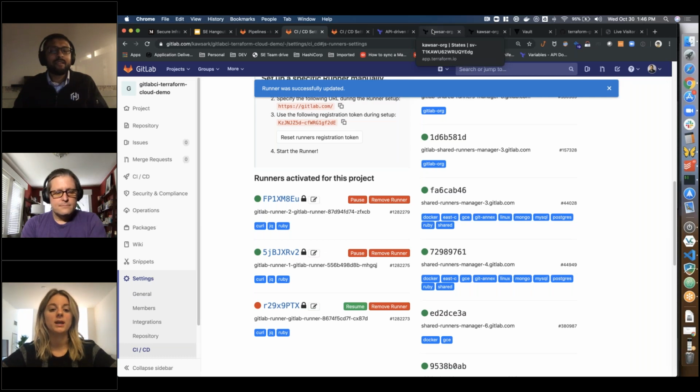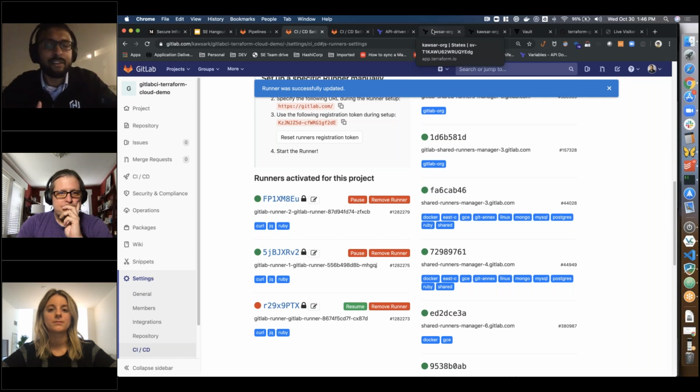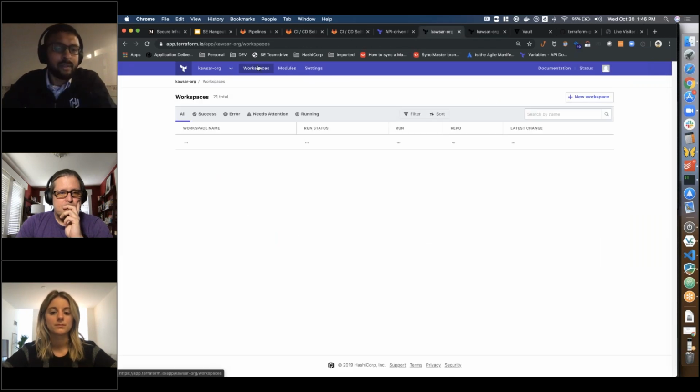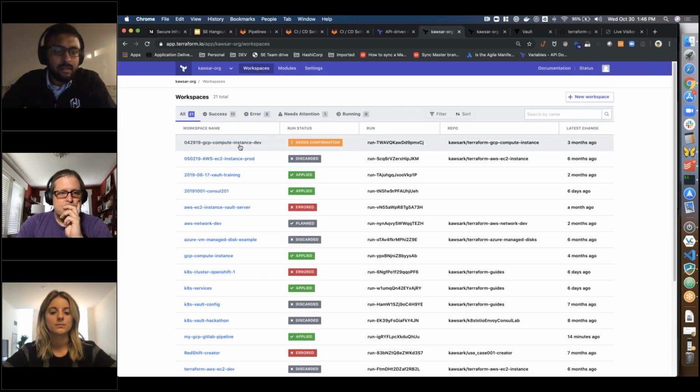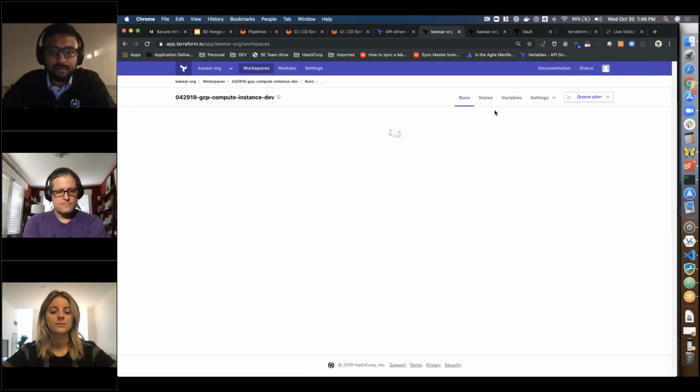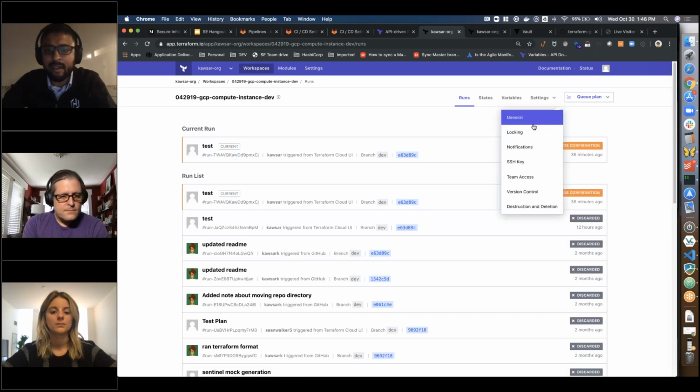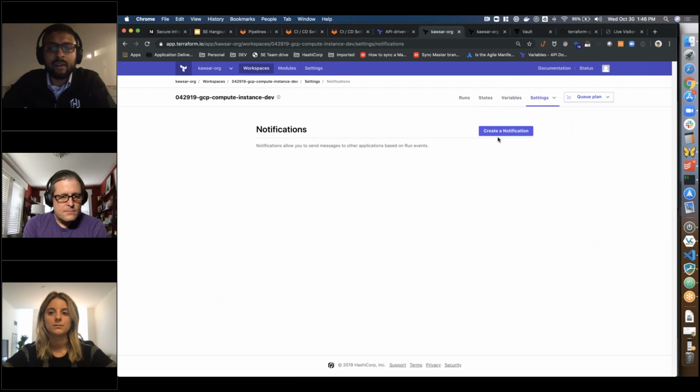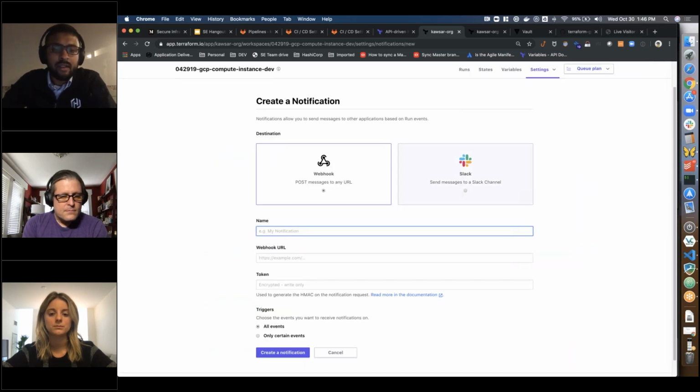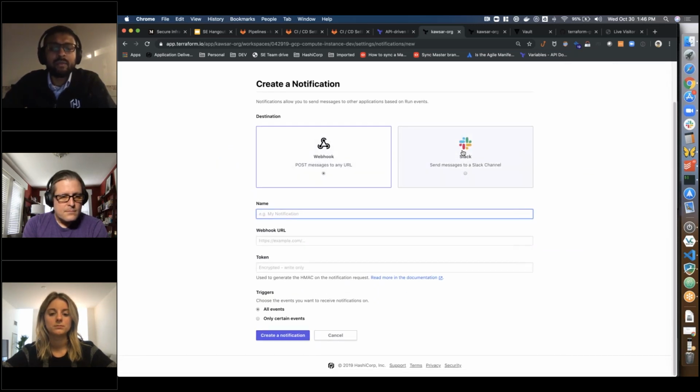All right, next one. Can Terraform Cloud notify GitLab at the end of a run to update badge status? I will attempt to answer the question, and Kelly, just feel free to add anything. We do support webhooks within Terraform Cloud. So if I go into any workspace, for example, I'll just go into this one here under settings, right? And this can be done via API as well. I can create a notification. It could be a generic webhook, or it could be a Slack message.